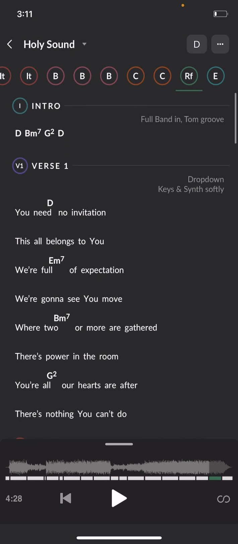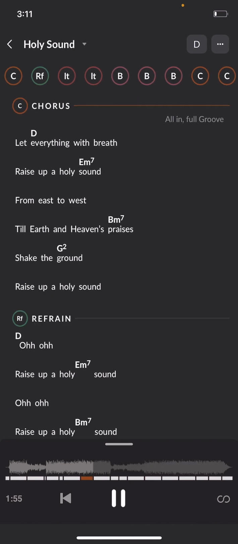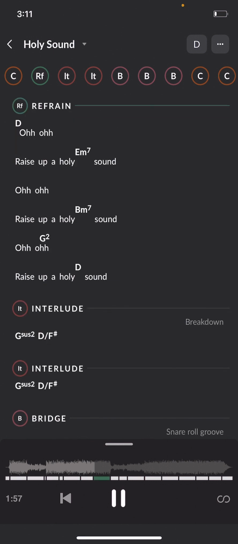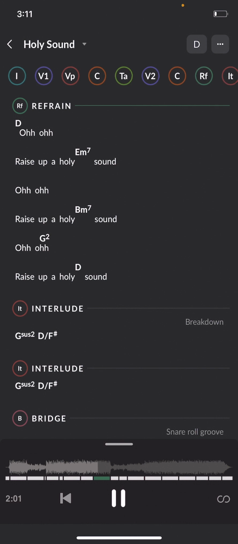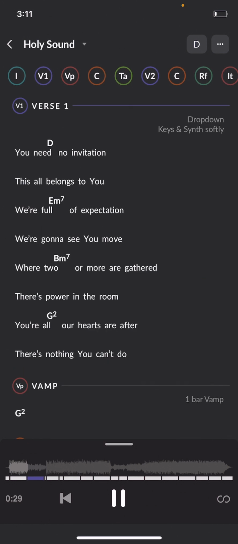Now at the very bottom, you see a play button. Hitting play right there just jumps straight to whatever section I have tapped. So if I go back to verse 1, the app resets into verse 1. So let me pause that real quick.